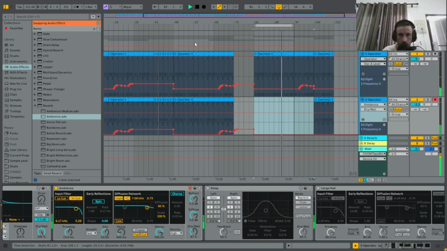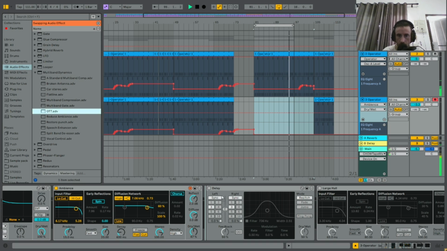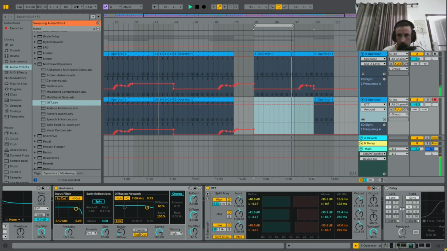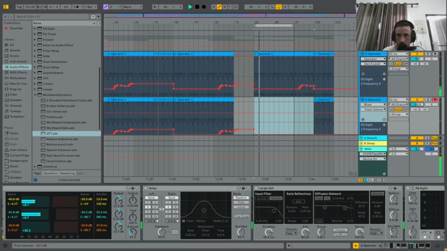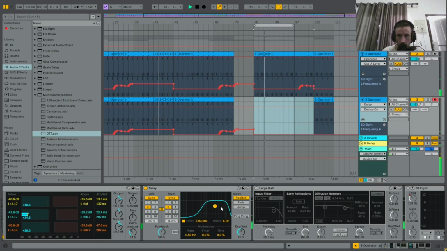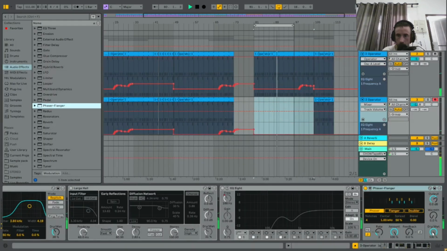That's pretty good, but I'd like it to be even more up front. And I'm going to put some OTT on here just to really add some harmonics and add some kind of aggression to the sound. Just give it a small amount. Let's just turn down this. And let's enable the delay. Bring the filter right up. And I'm going to put a phaser on here. Turn the mix down.